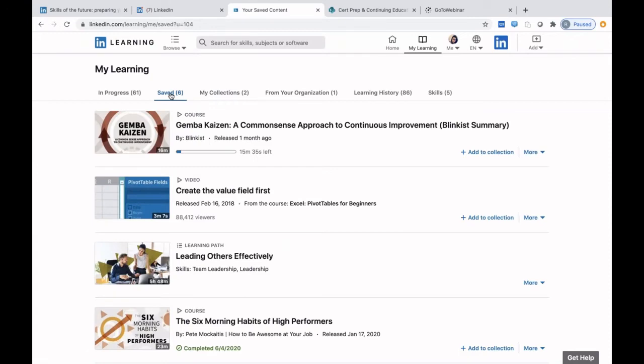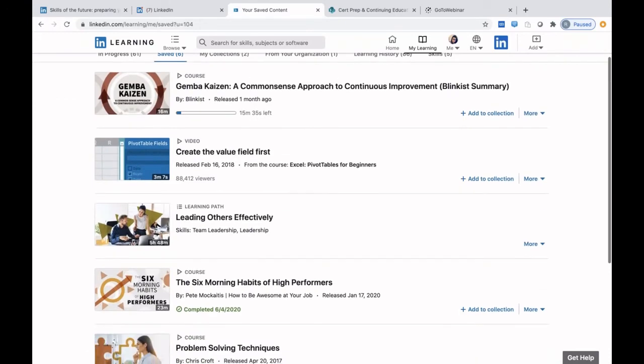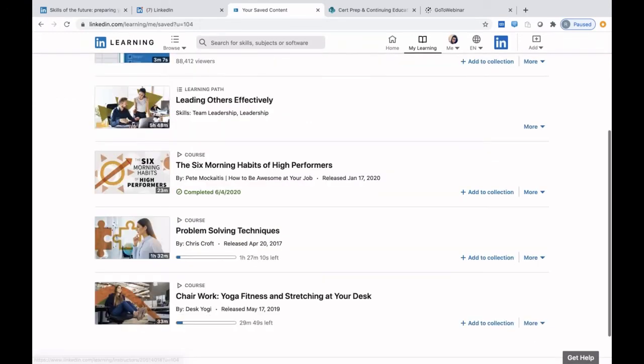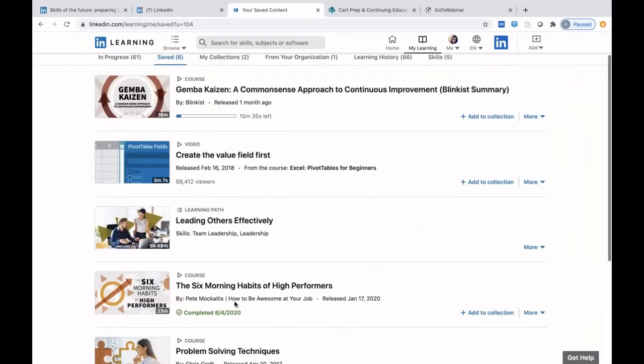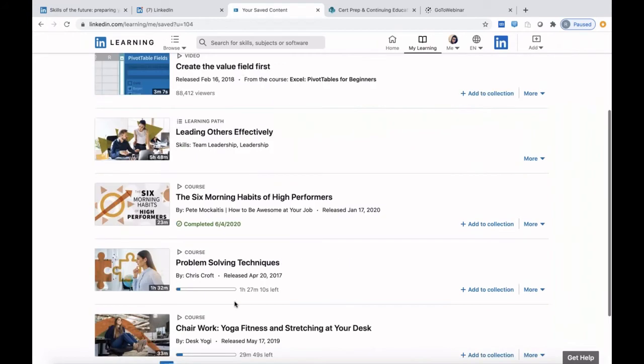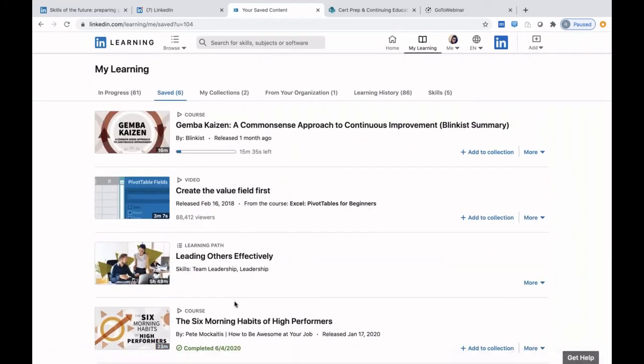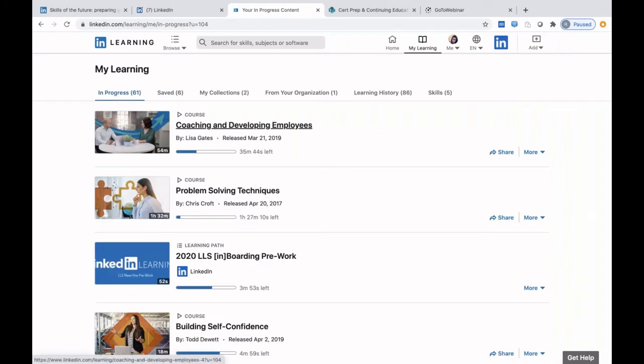This feature shows me all my saved courses. These are the courses that I really want to do and I want to take. So it gives me a snapshot of what I have saved but have not yet completed, so I must complete them. It also shows me my in progress, which are quite a bit here.